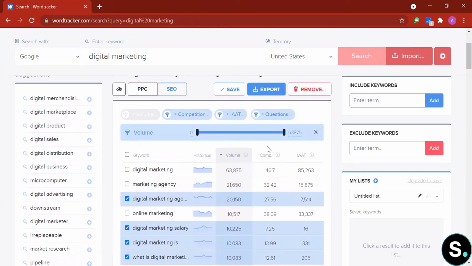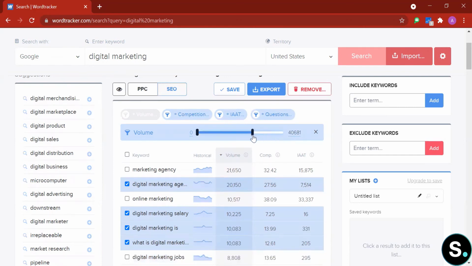So here for volumes, the maximum volume right here, right at the beginning, we have 64,000. But that will mean this keyword will be more likely to have high competition. So maybe you want to narrow this down to, you know, a decent number, but still with competition moderate and low.